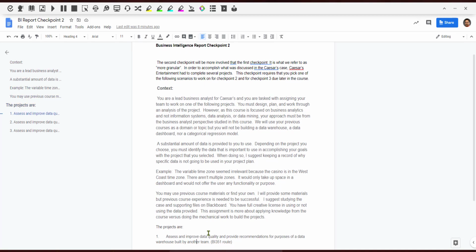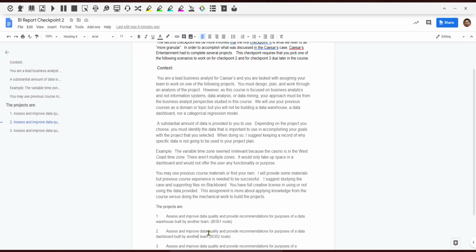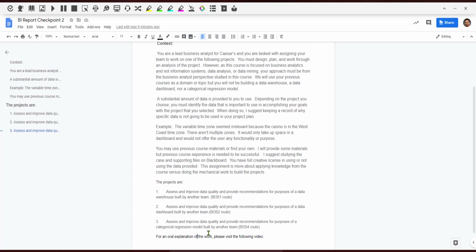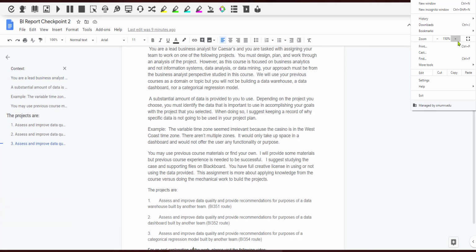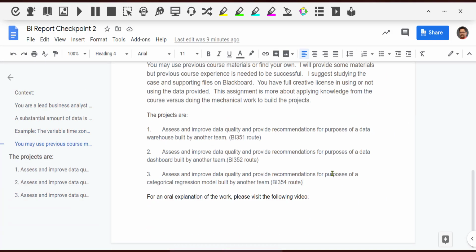You may use previous course materials or find your own to enhance your work. I'm not going to provide you 3 textbooks for the 3 courses you took before you got to this. But if you need to reflect back on your previous course or do a Google search to help you out, then that's what you need to do. Here are the 3 projects, and I'll just zoom this in so we have a good shot of this on the screen. Again, you are just designing and planning these out, okay? You are not going to be building them as a requirement.